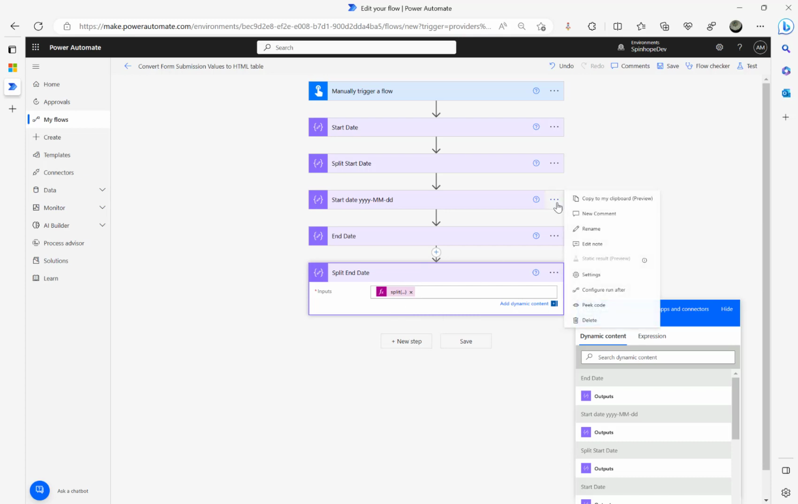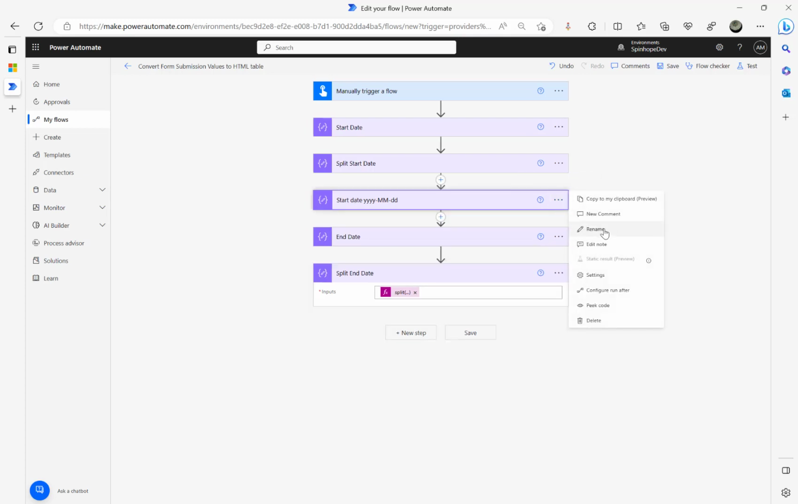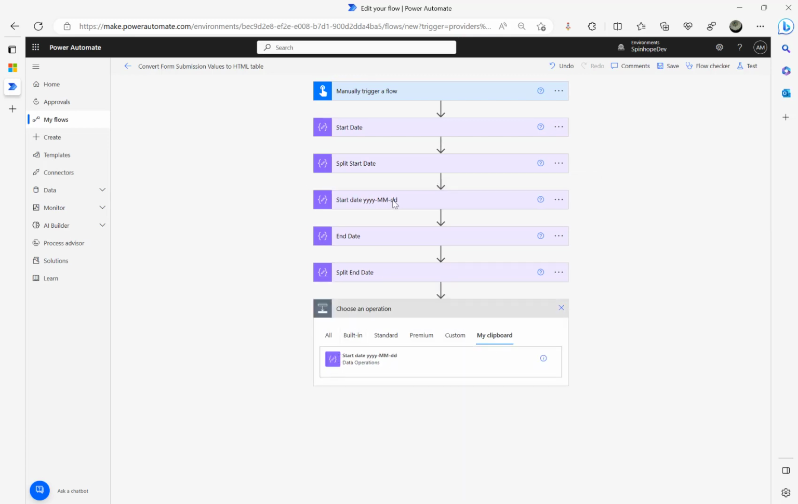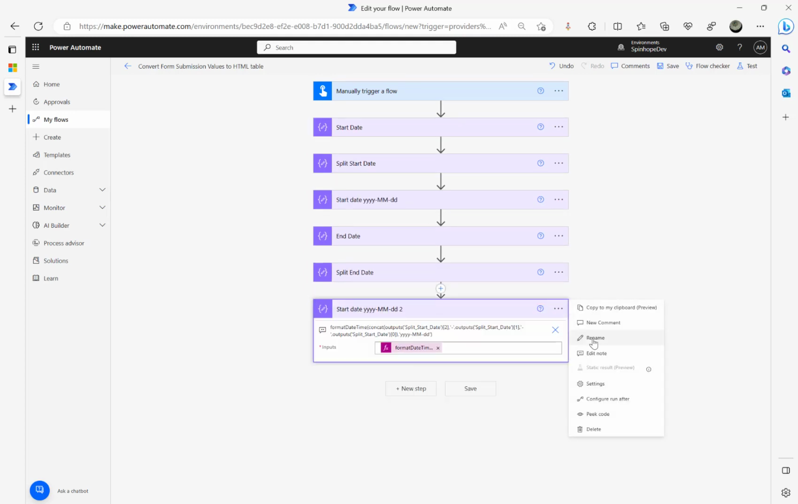And again, I'm going to rename this. Let's copy this clipboard, and then it might be a bit easier. Then from the clipboard, I can just copy that. Here we go, I got that. All I need then is to rename that to end date.